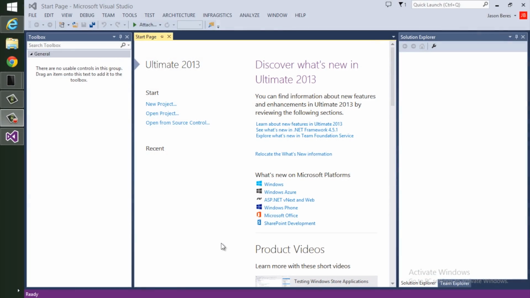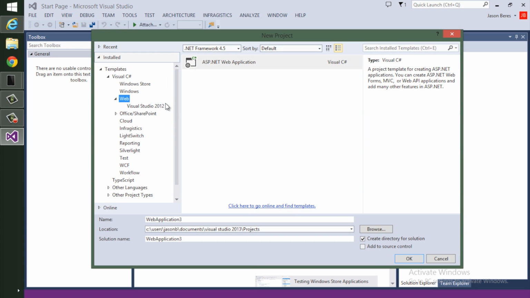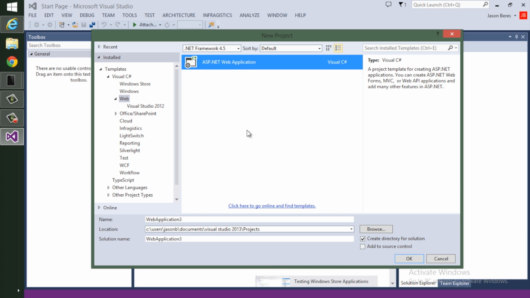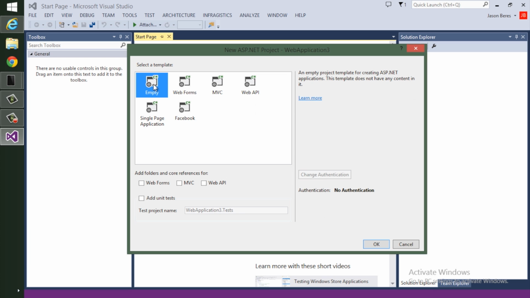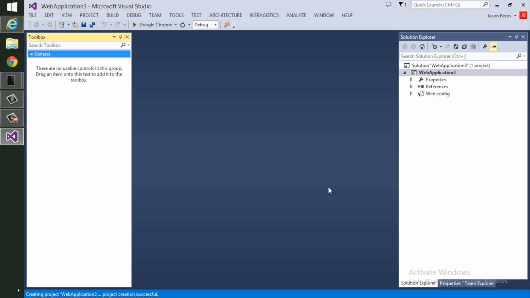The first thing I'm going to do is create a new project with Visual Studio. What I want to do is create an ASP.NET web application. Now in this case, I'm not going to be using ASP.NET, I'm just going to create an empty project. The whole reason behind this is that everything I'm going to do is going to be done in HTML.